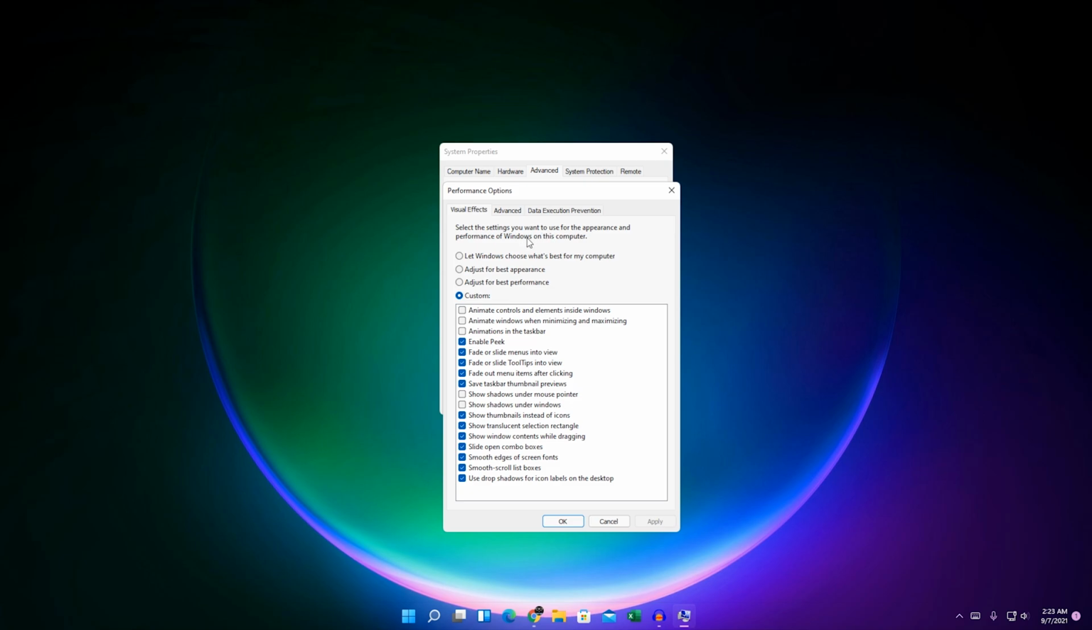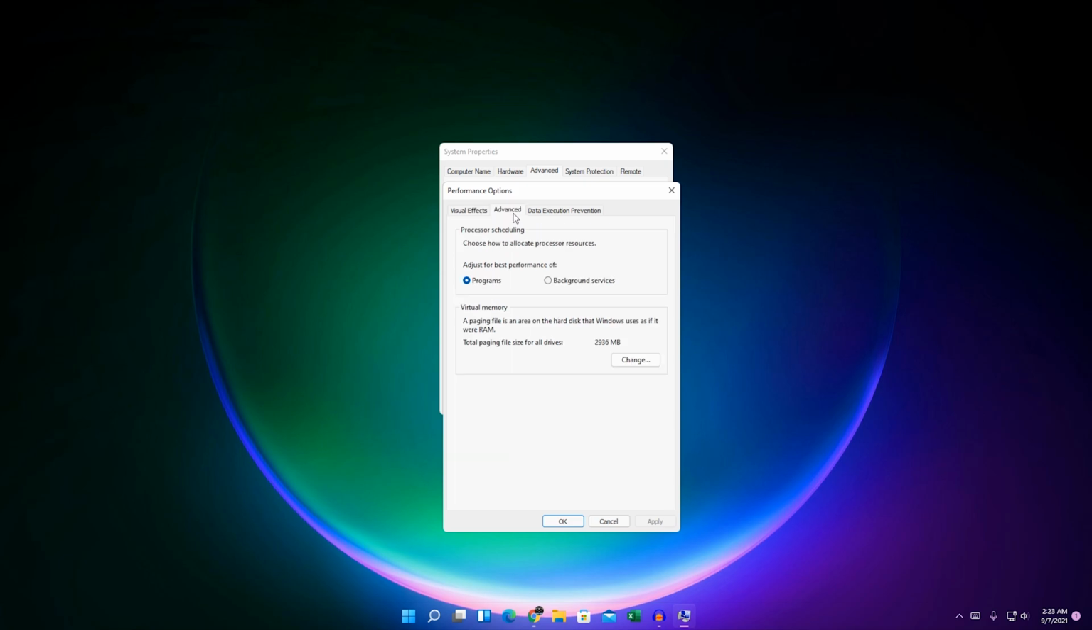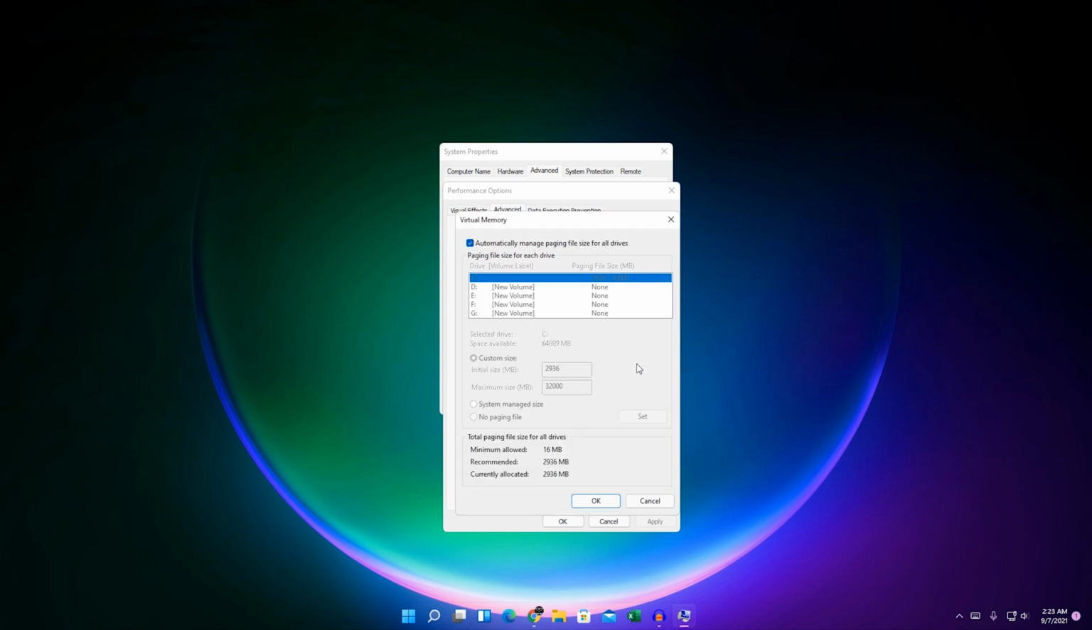Okay, now you have to click on the Advanced tab. After that, under Virtual Memory, you have to click on Change. Now you have to uncheck this option, which is automatically manage paging file size for all drives. Okay, and after that, you have to select the C drive, where your Windows and program files are saved. And after that, you just need to click on Custom size.